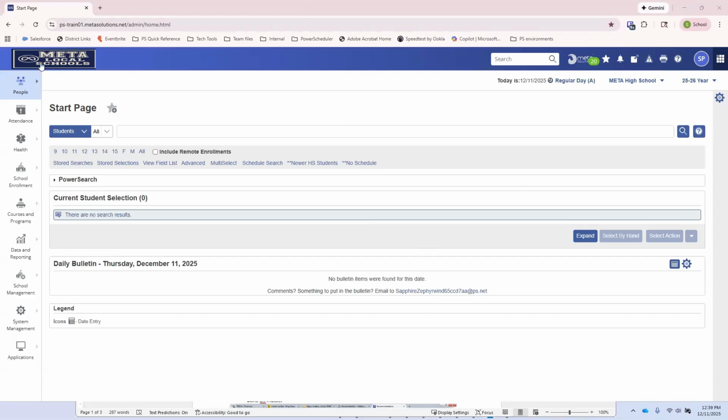So I am showing you our train environment. Everything I'm doing today will be in our train environment. You can feel free to work in your own environment. There's very little risk involved, in my opinion, working in PowerScheduler while we're walking through this. You might be a little hesitant, especially if you're new to the process, and that's understandable.